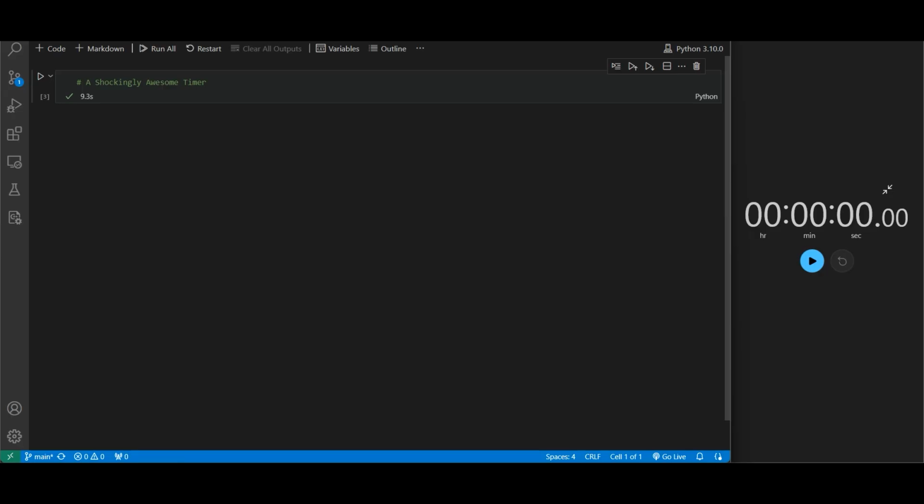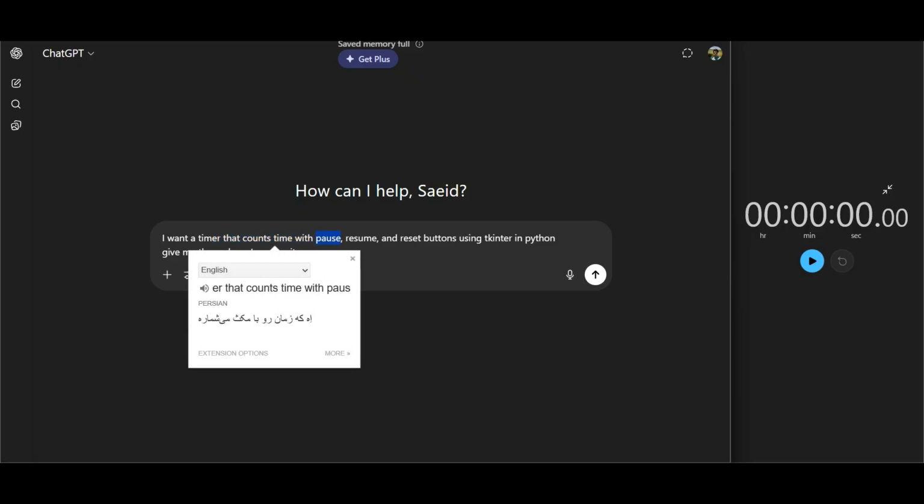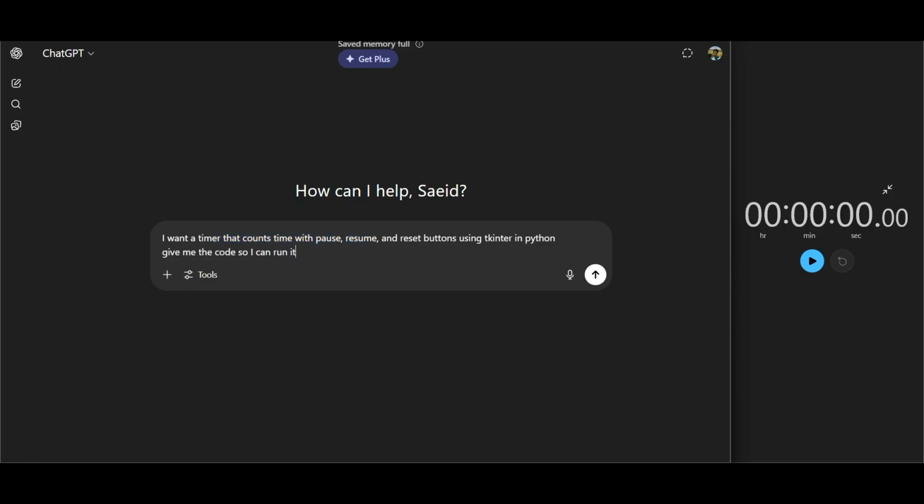I've created some kind of project here. We are going to create a timer, and we're going to do it using ChatGPT here. I've actually prepared a prompt here, which is simple. I didn't want it to be too long and too complicated. It just says that I need a timer to count time. It needs 3 buttons: pause, resume, and reset, using Tkinter in Python, and that's it. We are going to give ChatGPT this prompt and see what's going to happen.